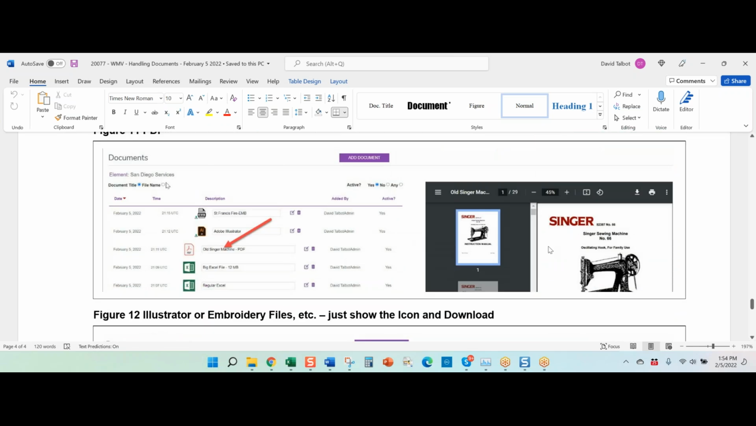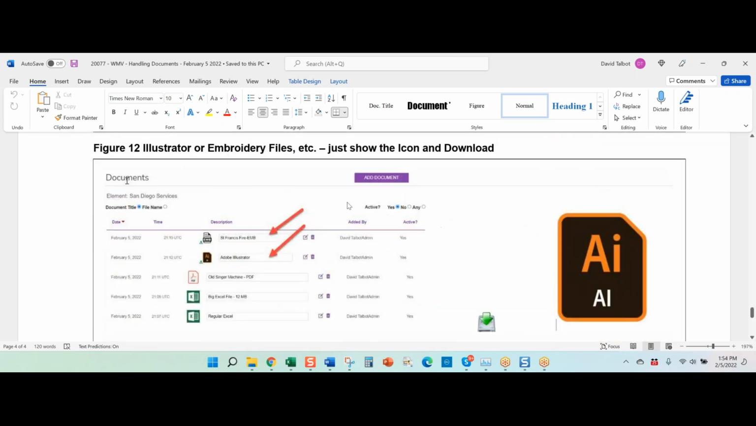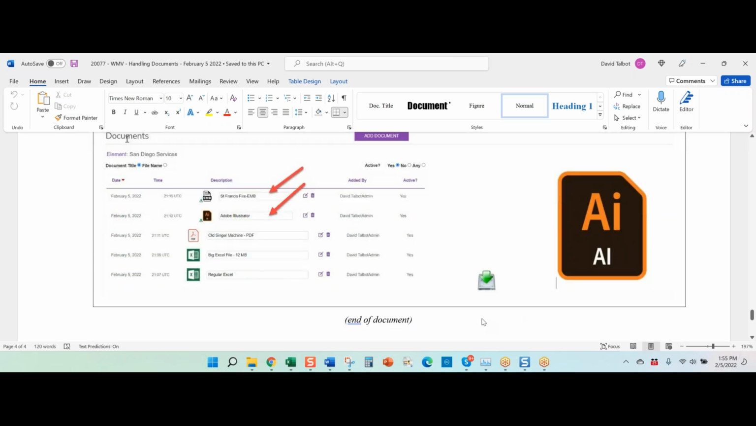PDFs have the PDF viewer. You can right click on it and save it and print, for instance. For files that don't have a free viewer, like Adobe Illustrator, the embroidery type files, we just show the icon here and the download. So the document management works well and is a uniform approach across the whole application.